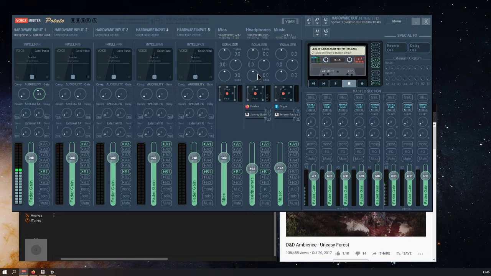And what's really nice about using the Potato is that the individual apps that I'm sending to that channel I can also adjust. So if I wanted to decrease the music, increase the ambient sound, I can do that as well. So it gives me a few extra controls there.